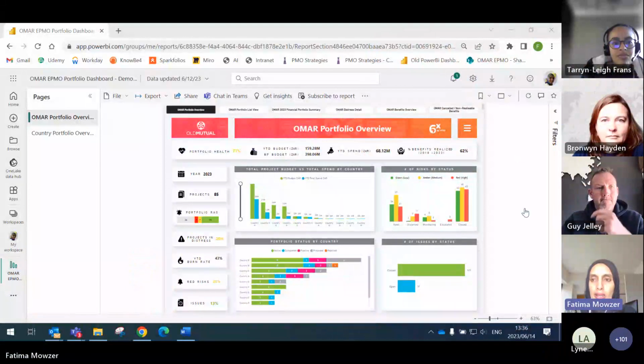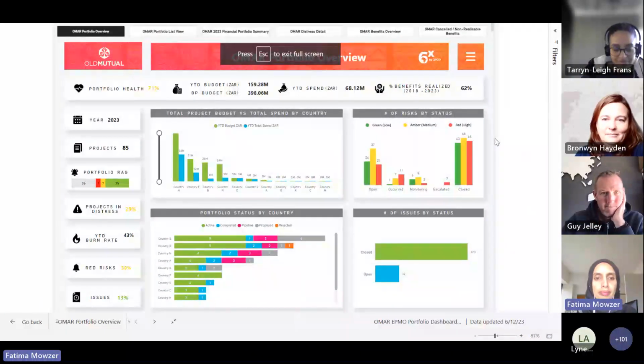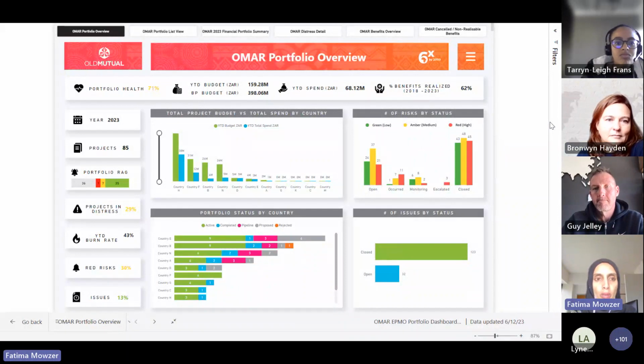Okay, great. So Fatima, can you walk us through your dashboard? Sure. Okay, I'm going to share my screen, and I'm going to make my screen bigger. All right, can everyone see my screen? Yes. Okay, so this is the overall portfolio dashboard, and basically we try to have a summarized view of our portfolio.